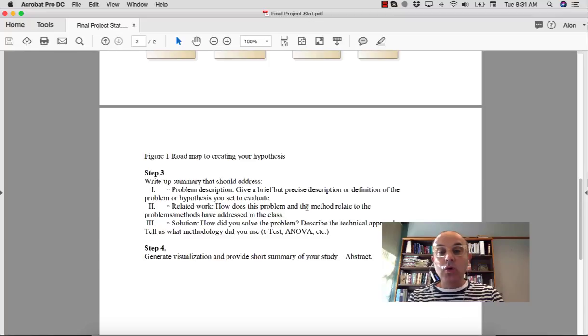And I want you to give a summary in writing, because yes, it's great to show what you have done in R, but I want you to think about that and try to describe it in words, so people who are not familiar with R or are not familiar with statistics will understand what your research is about and how you apply that.